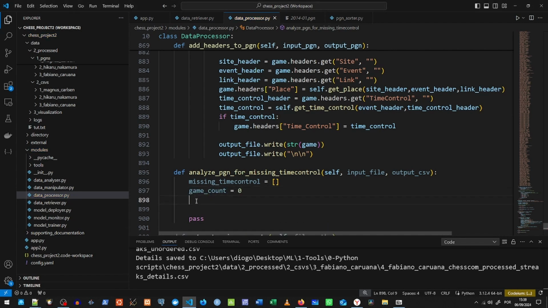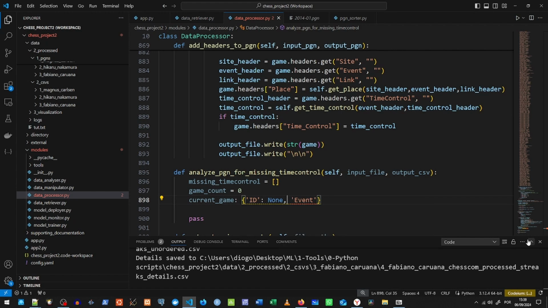And now we need to address current game. Now, current game is a dictionary that can temporarily hold information about the current game being processed. And we're going to have 2 keys, ID and event. Both ID and event can be none. So none, none. But we also need to specify other types of values besides none. And this is where this dict comes into place, where essentially you are saying that the values can either be none, int, or a string.